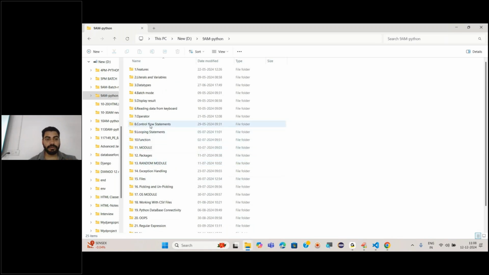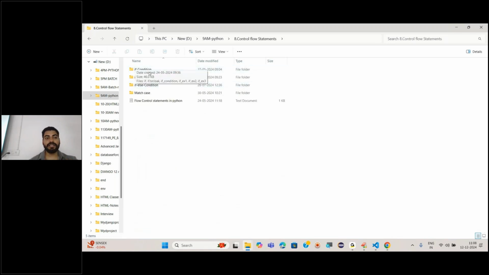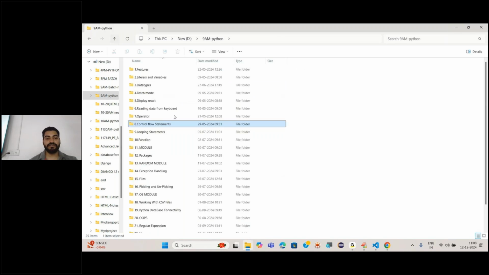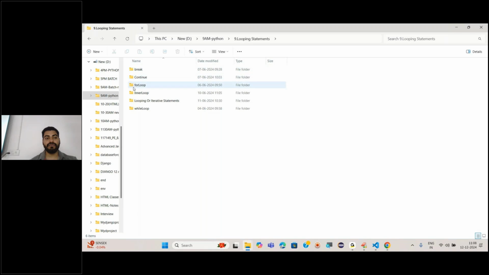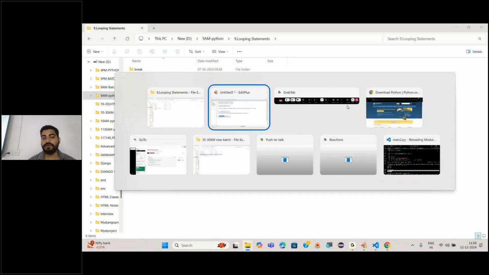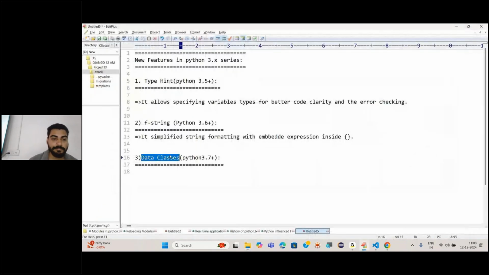When you open any of this, let's go for flow control statement. You can see the if condition, if else condition, match case. After this you have looping statements. You can see break, continue, for loop, inner loop, looping or iterative statements, and while loop also we have. So like this, everything we are going to cover, and this is not pre-written. I will write it here, I will show everything here, and we will go parallel. Understood? Clear? So this is how we are going to see our Python.